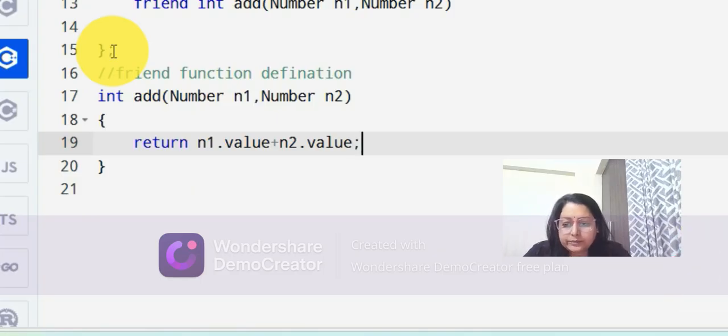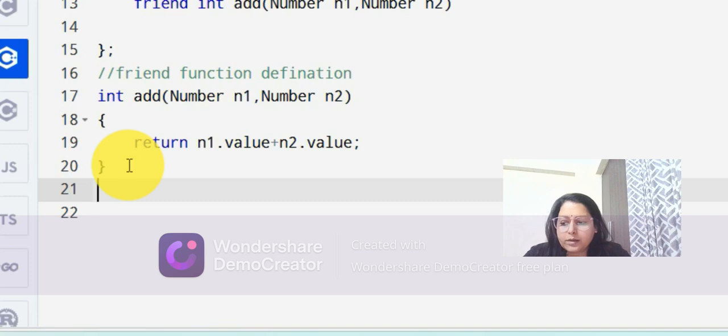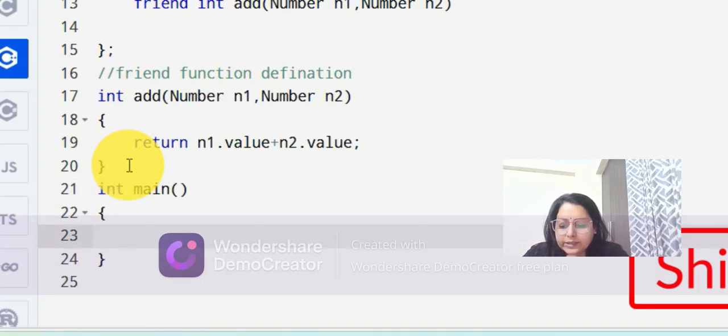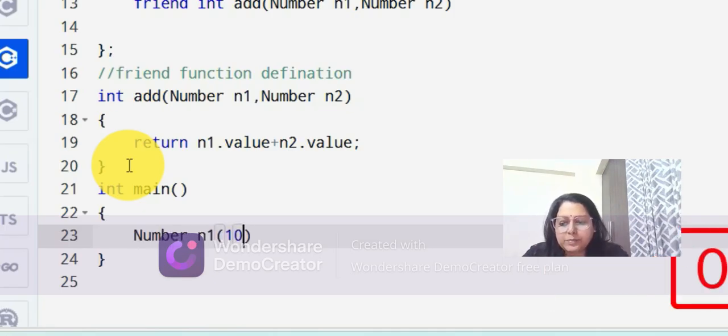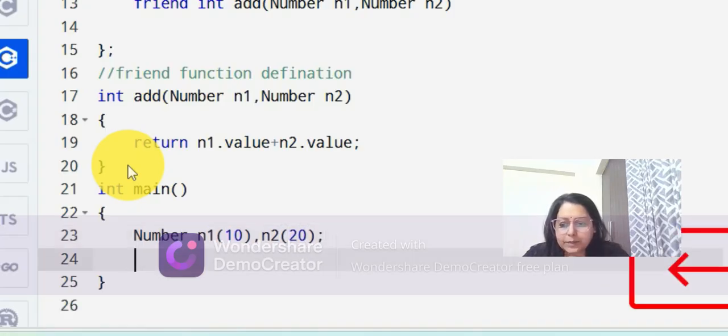Now we'll close it. This function is closed already. Afterwards, we'll come to the main function, and inside that we will create our objects. Number n1, and we pass the value 10. Then n2, and the value 20 will be passed. Then a semicolon and we end the statement. So two objects have been created now.